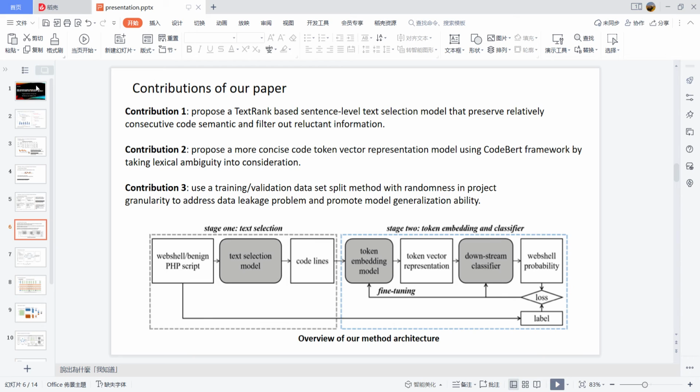The overview of our method architecture is shown on the slide. It is a two-stage deep learning method consisting of three submodels: a text selection model, a token embedding model, and a downstream classifier model. Model functions and inputs/outputs are briefly listed. The text selection model aims at extracting high-value information from source code and cutting off redundant information at sentence-level granularity. The input of the text selection model is a PHP script. The output is crucial semantic information, which in our case is a number of complete code lines.